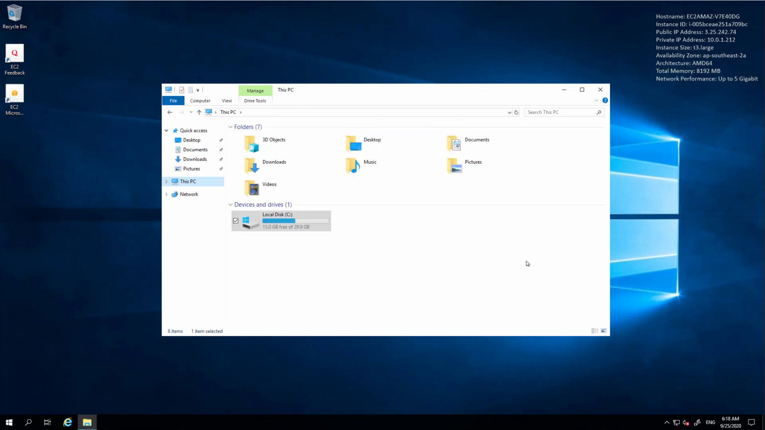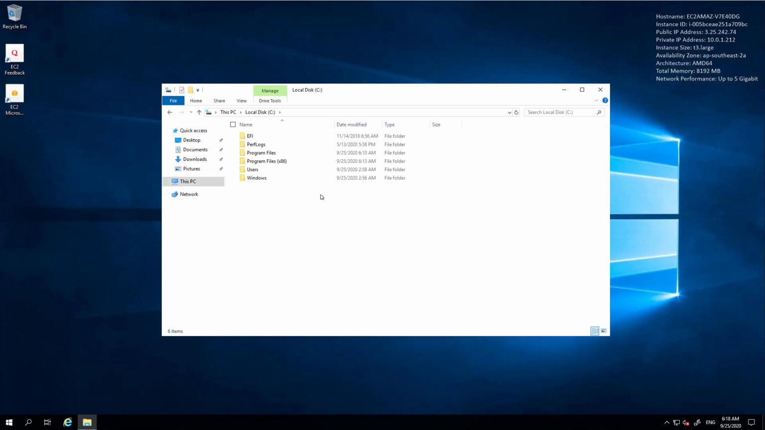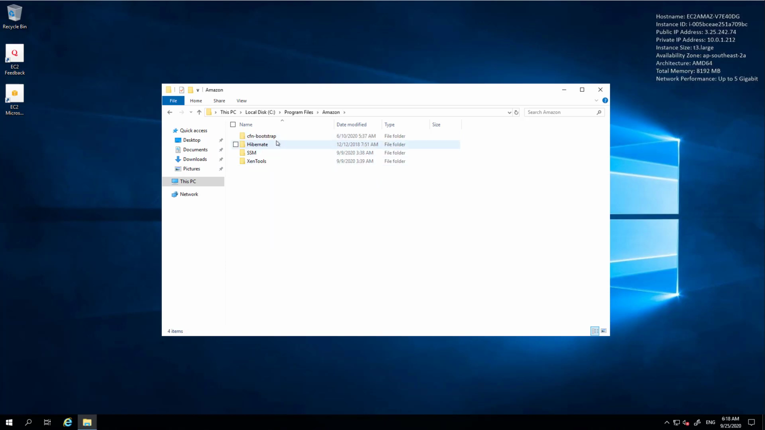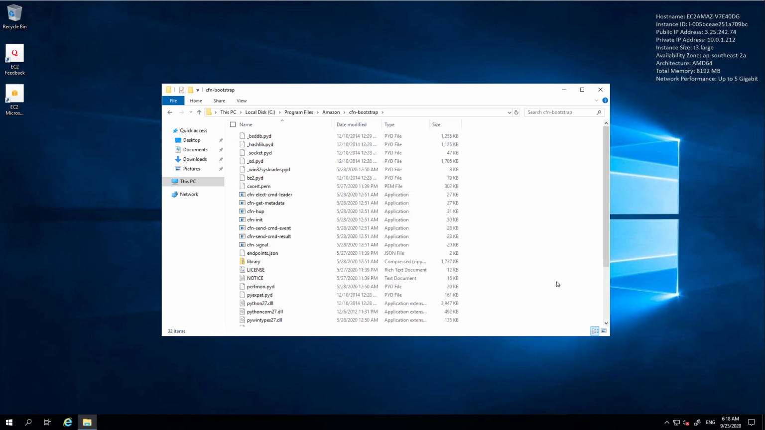The next obvious question is, where is this cfn-init exe file? If you go into your C program files, you have a folder called Amazon, and there's something called cfn bootstrap. Here you can find all the cfn related functions or exes. One of them is cfn-init. So when you run the user data, this is what gets executed as part of that execution.